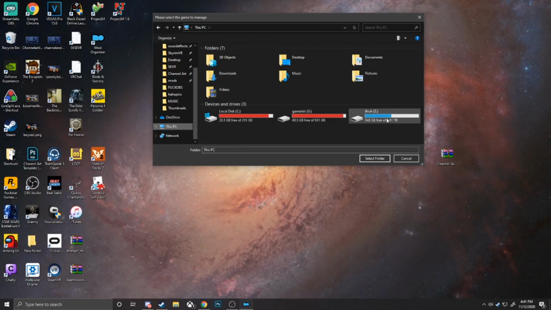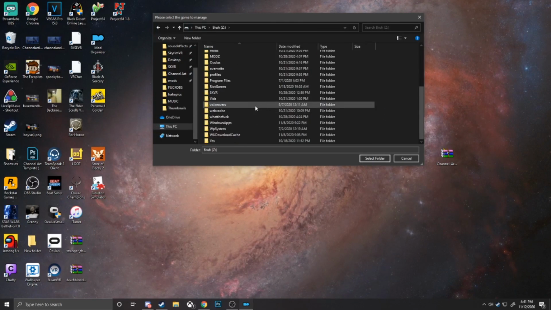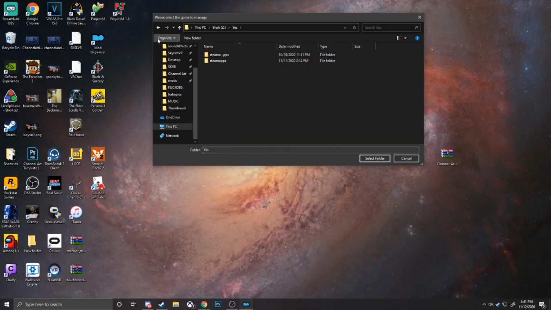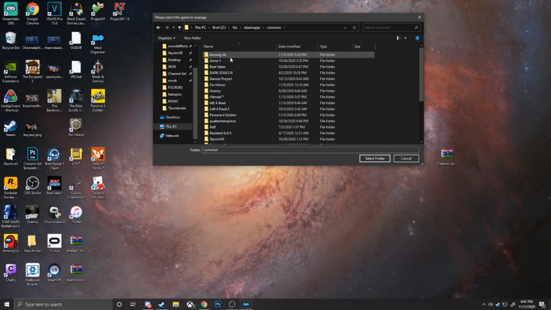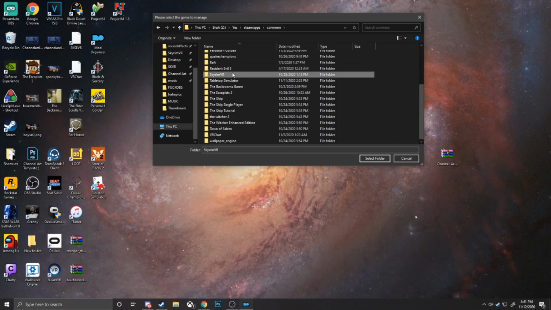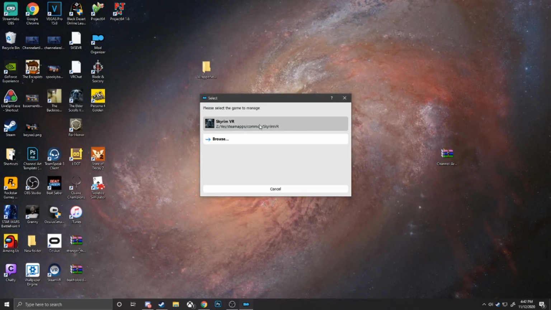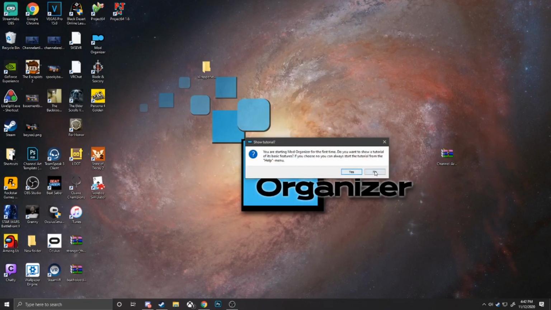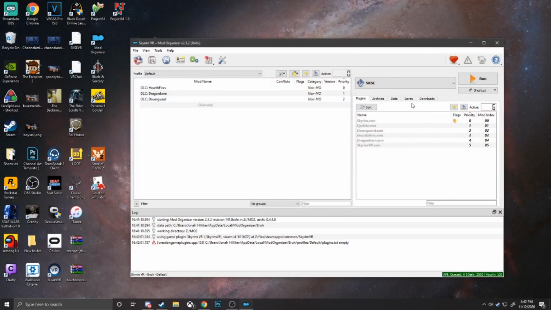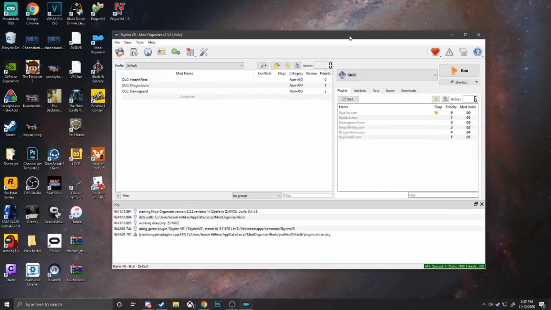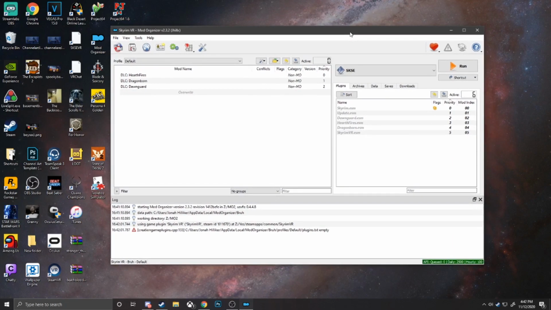If you installed it somewhere else, on a different drive, just do the same thing. Find Skyrim VR and then select that folder. Then you're pretty much set up to install mods right out of the gate.